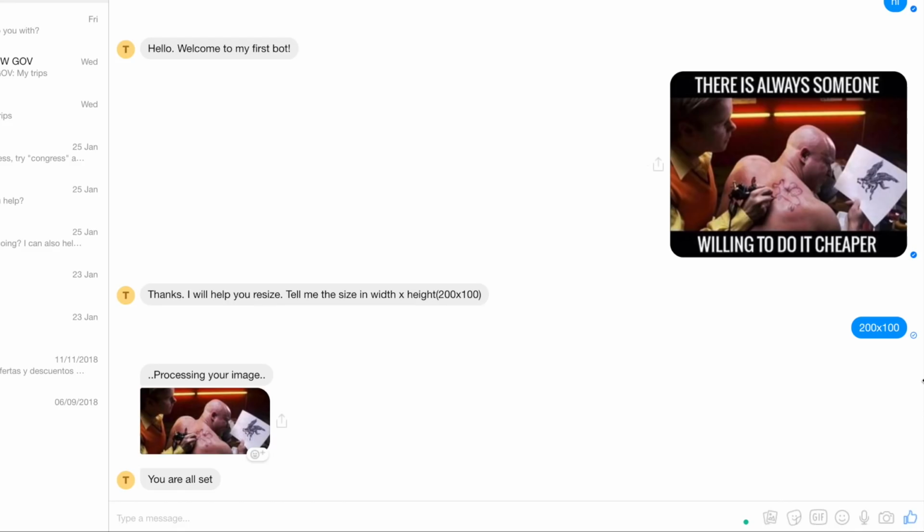So we got our image back and it looks good. My specified width and height was 200 by 100 and we got the image back.